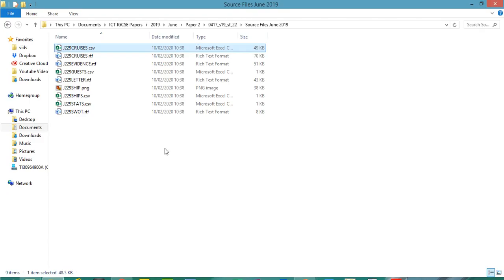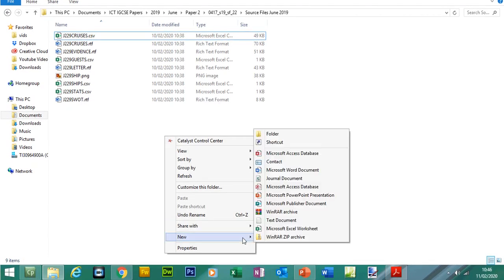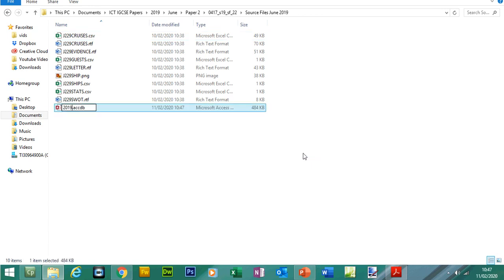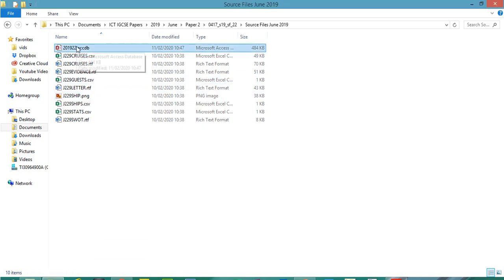Don't make any changes. And to start, you need to create a new database file. So right click your mouse or open up Microsoft Access from your start bar. It's up to you how you want to do it. I just prefer doing it this way. And I'm going to call it 2019-22. So it doesn't really matter what name you give the database file as long as it's got a suitable name.